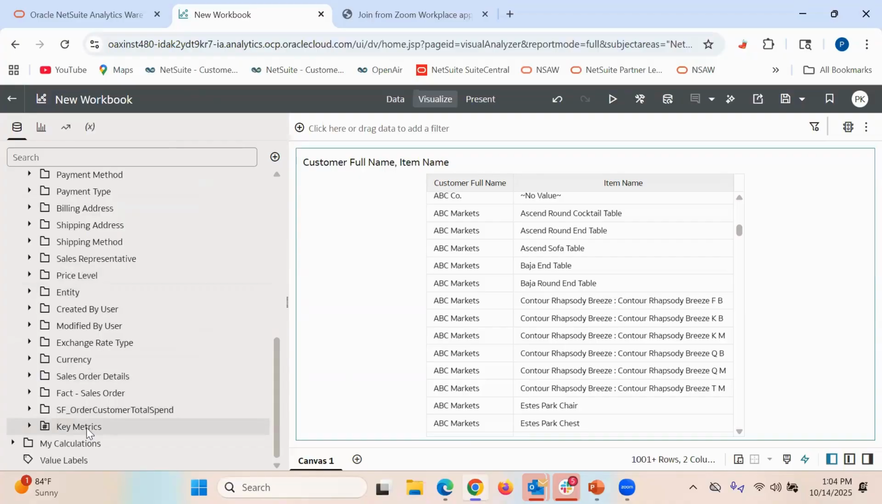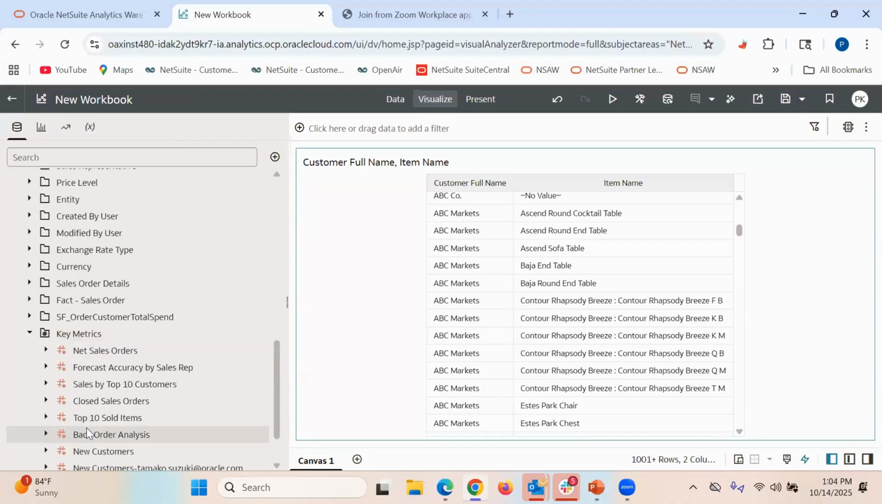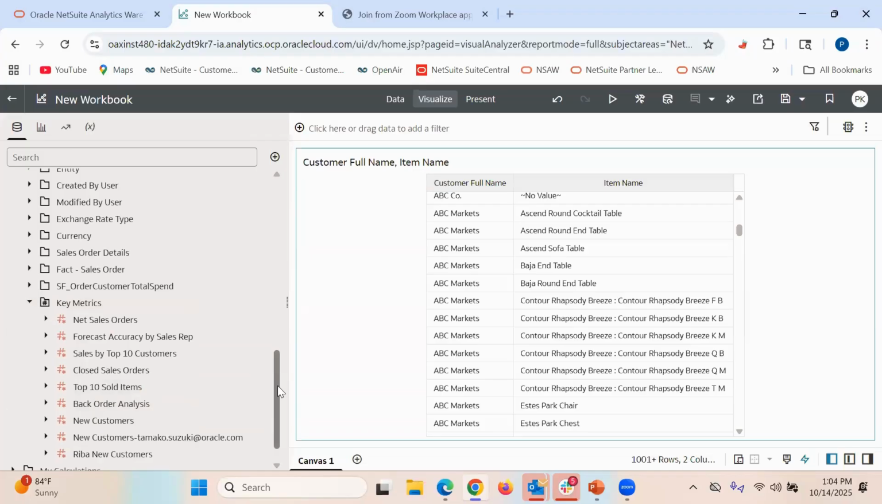And then here, if we go in and look at key metrics, this is where those KPIs and calculated fields come with the product. So if you want to build a report that has all of your customers with the top 10 sold items, or sales by top 10 customers, that's where you can leverage these key metrics.